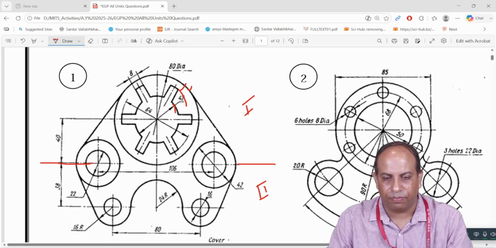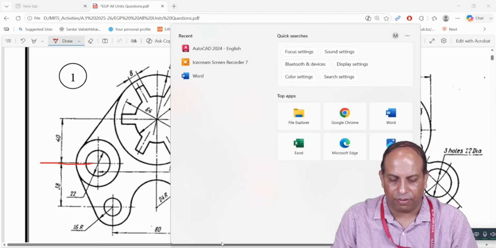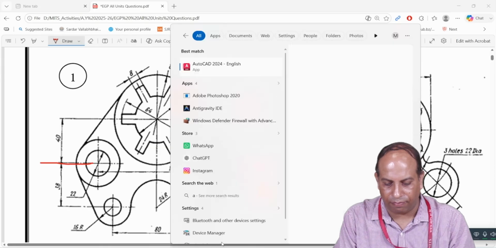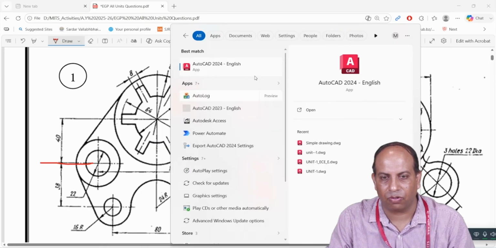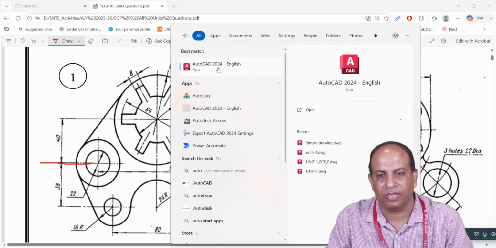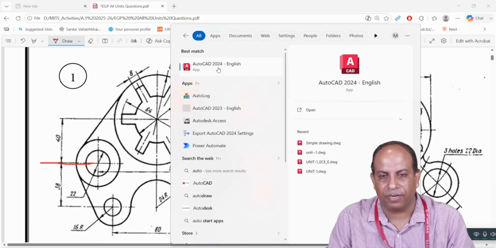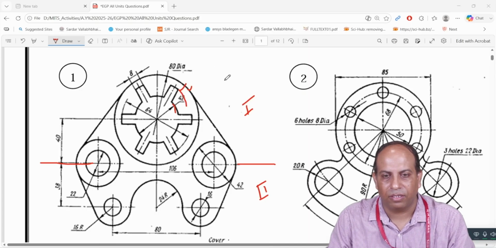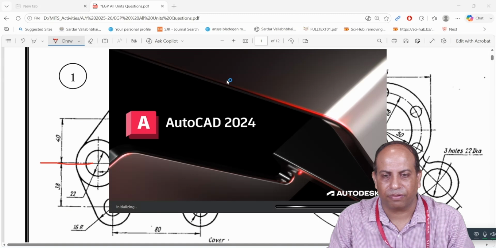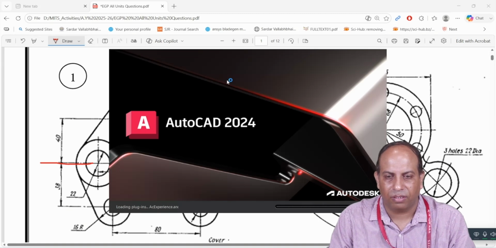First I will go to the search option and type AutoCAD. The AutoCAD software is already installed, the 2024 version, and it will come to our screen. Let us click it. It will take hardly 1 minute to start. Let it start.